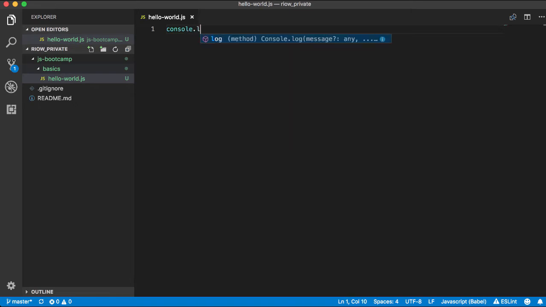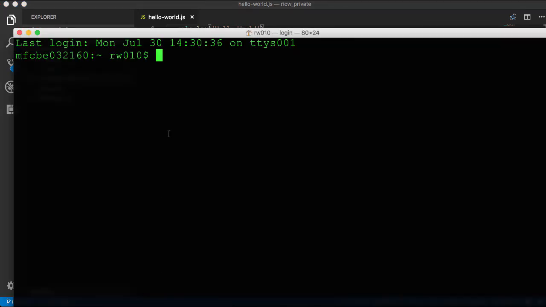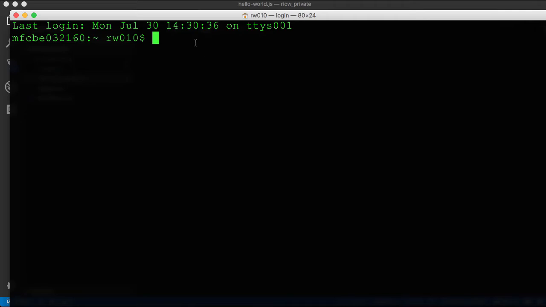And I'm going to do console.log hello world. And then to run this, he actually is just going to open up terminal. I'm actually going to show you this. I'm going to open up my terminal. This is terminal on my system.